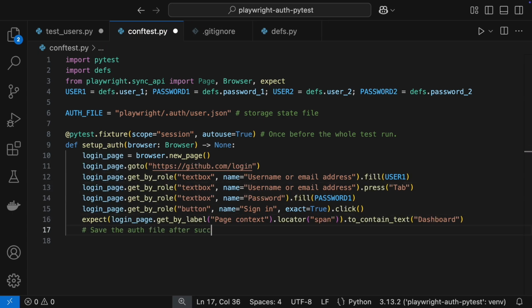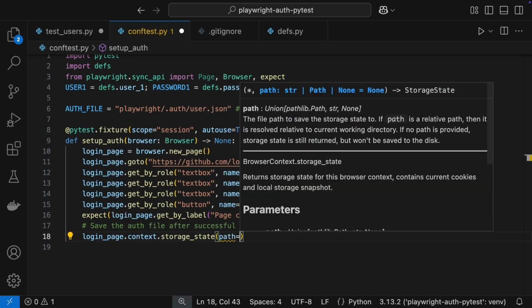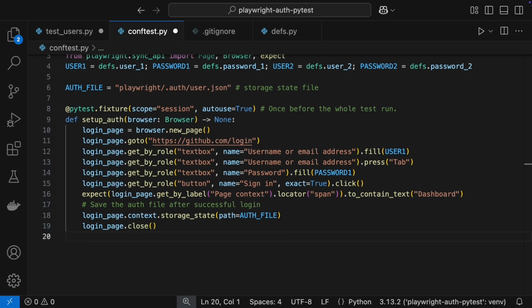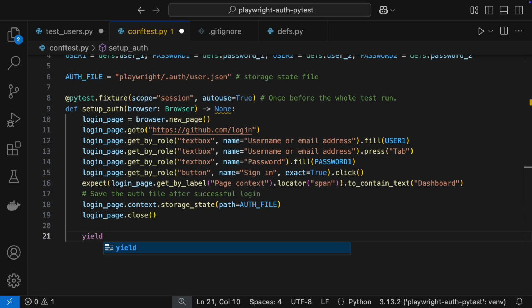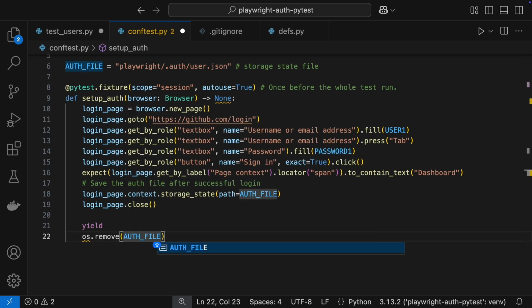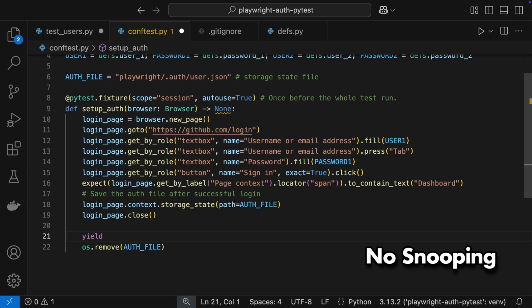Alright, after we've confirmed that the login was successful, we're going to save the session state to our auth file. Finally, we'll close the page. Now comes yield. This hands control over to the test, letting it run the test script. After yield, we can run any cleanup code, like wiping that auth file so no one's snooping on sensitive stuff.